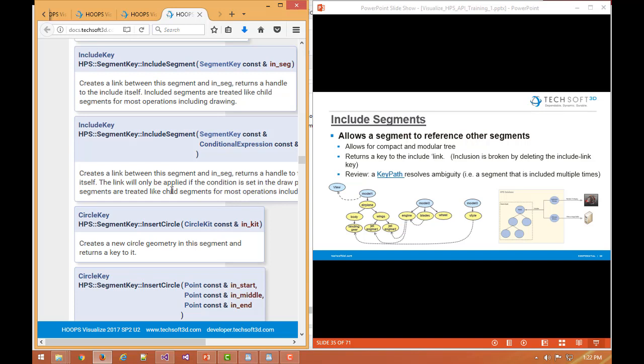So at draw time, Hoops Visualize will go down through the tree and also draw the included segment as if it was part of that, as if it was a subsegment. But the nice thing is we can have a lot of reuse and have a more compact tree, take up less memory and be more efficient. And again, the key path is useful to resolve ambiguity.